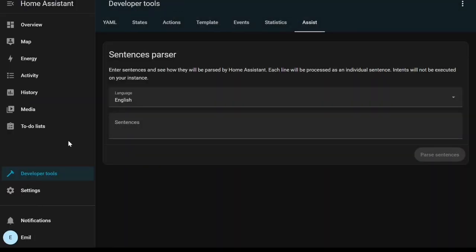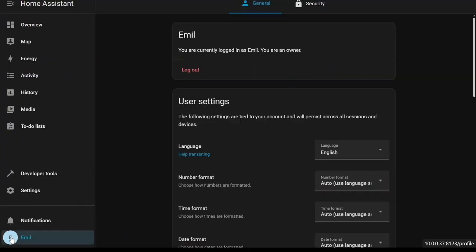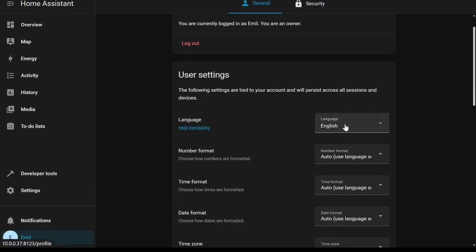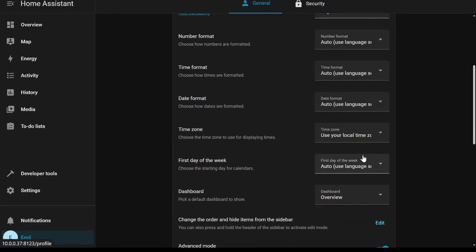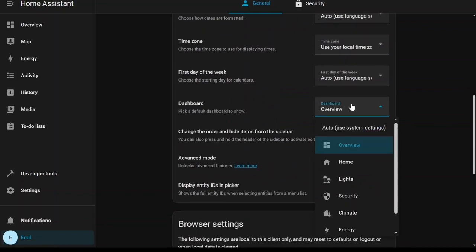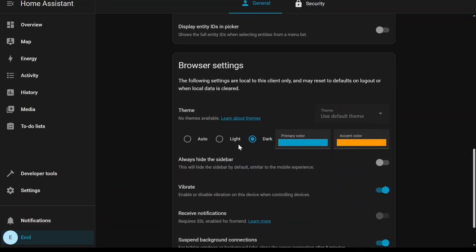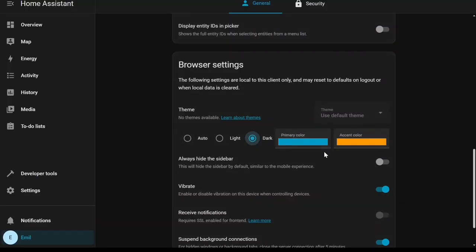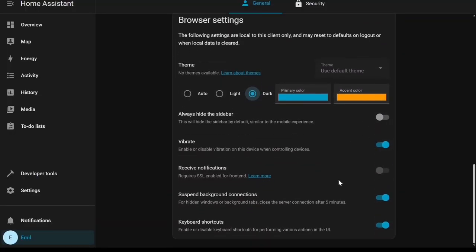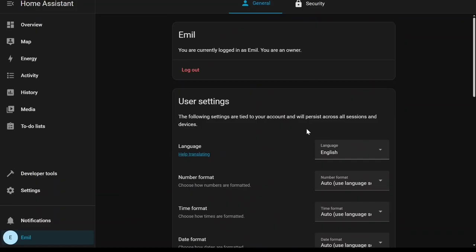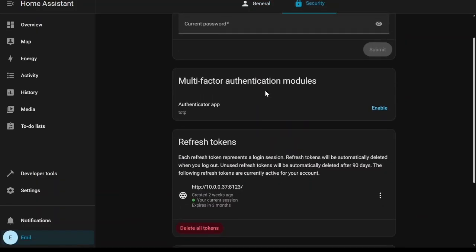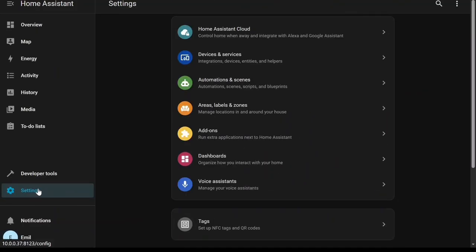Notifications show system messages and alerts from Home Assistant. Profile settings: each user has a profile where you can configure language, time zone, and dashboard preferences. This is also where user-specific settings are stored. Let's go to the settings.